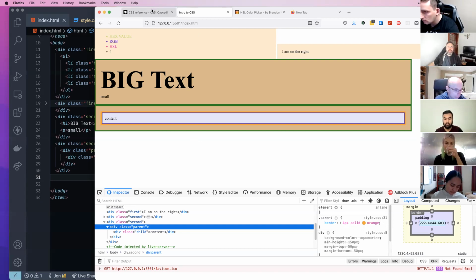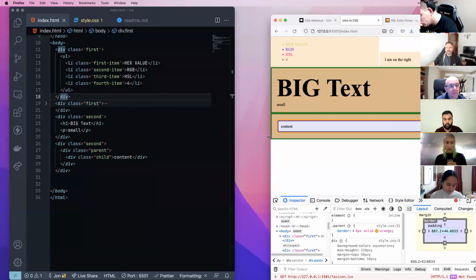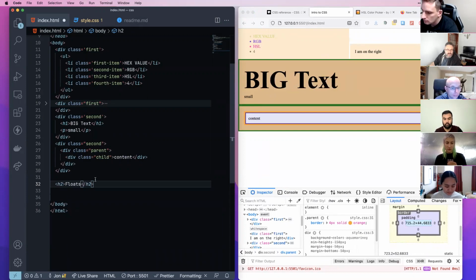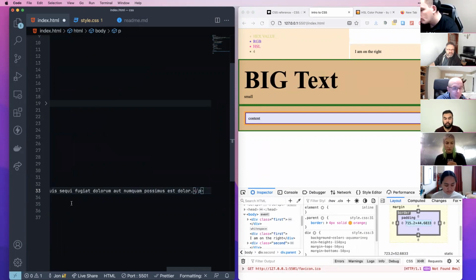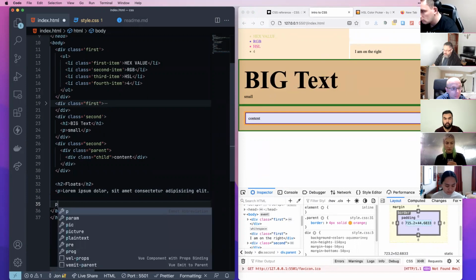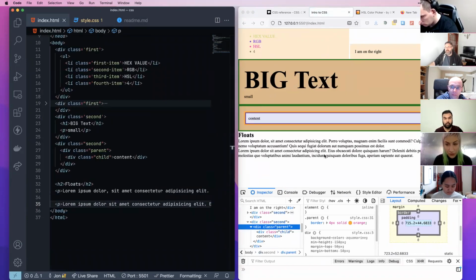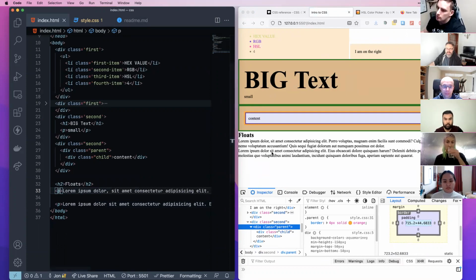So let me show you something. Okay. So I'm going to add, let's put an H2 and say floats. Okay. And what I'm going to do here is I'm going to make a paragraph of some lorem ipsum, and another paragraph of some lorem ipsum. So two paragraphs of lorem ipsum. You can see it all showing up here. Now, it doesn't look great, but I haven't styled any of it yet. I'm going to leave it as is for now.